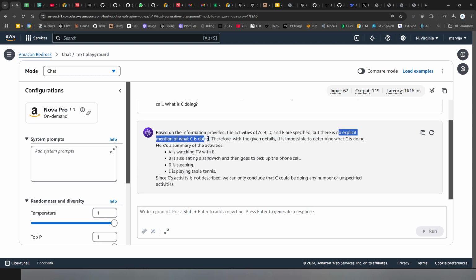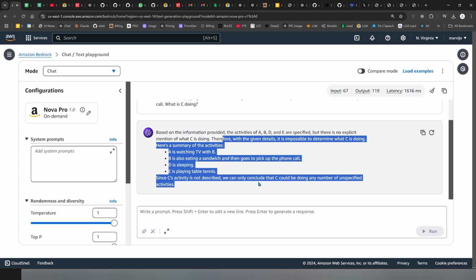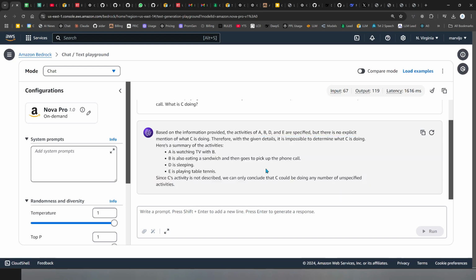There's no explicit mention of what C is doing. That's brilliant. Therefore, it's impossible to determine what C is doing. This is a pass, definitely.